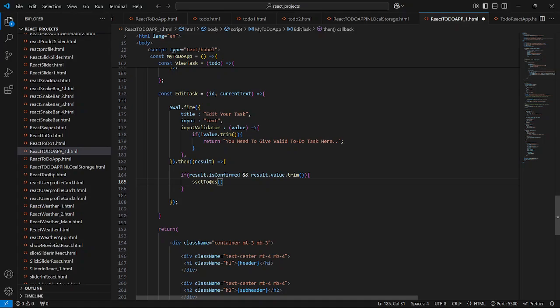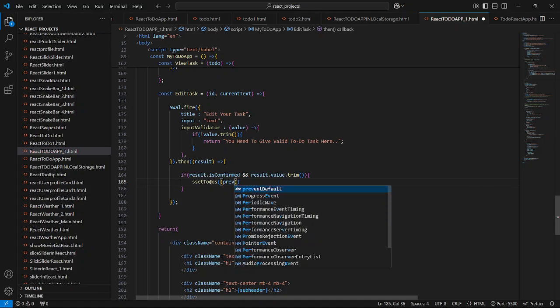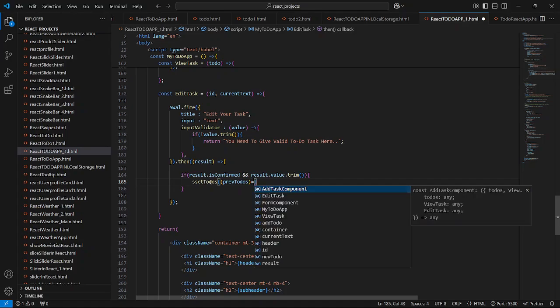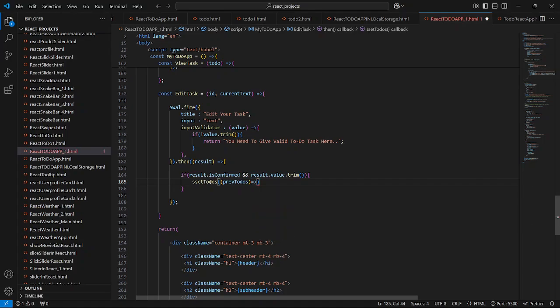We are gonna say here prev, prevTodos. I'm gonna use here the filter function like this. And now we will just open this.